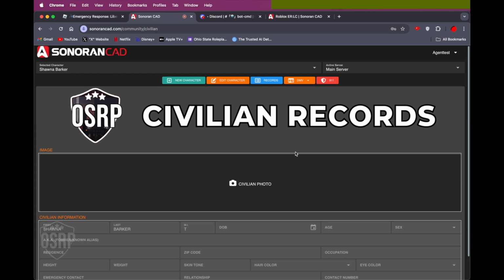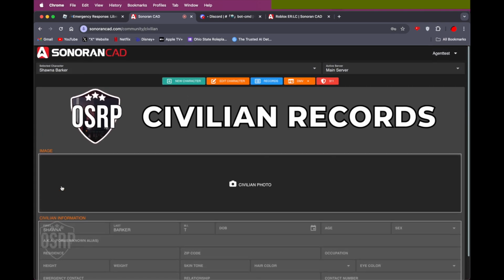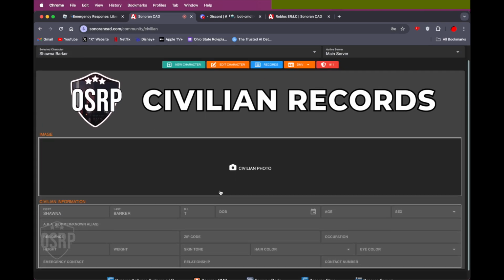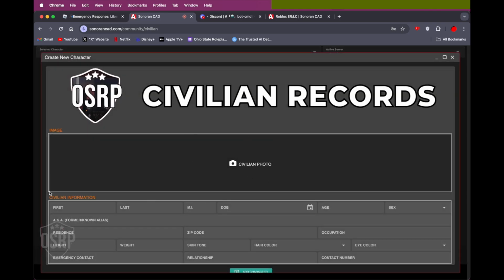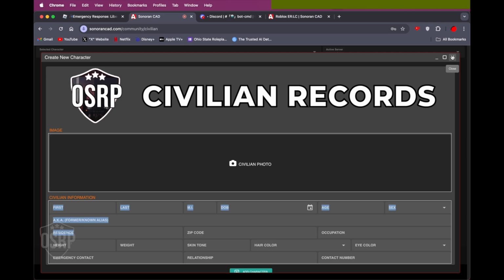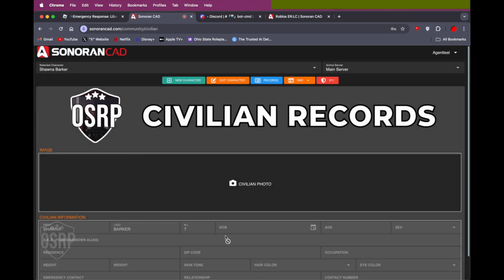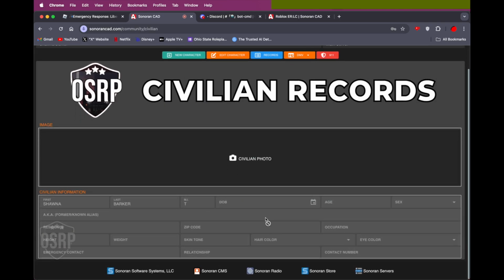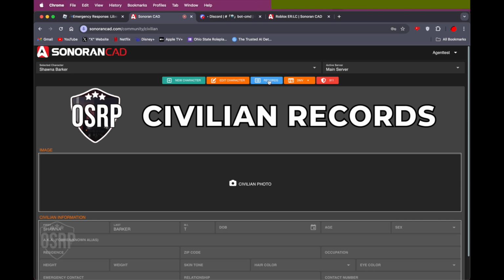Alright, so once you click on civilian, it'll pop up with a couple of things. Normally it wouldn't show this, alright? Normally what you have to do is click new character, and then you'd have to enter all your information. You can submit a photo, all that stuff. But for now, I've already made a character and all that stuff. Although it is very simple, we do recommend that you add further detail than I did.